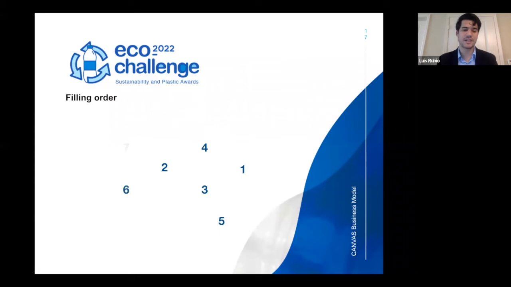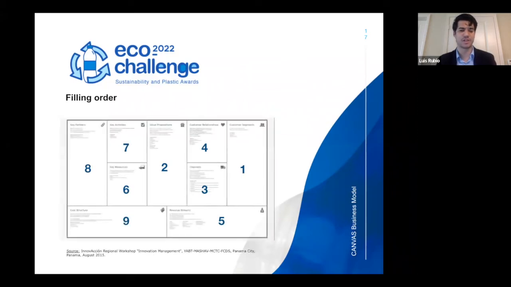So let me explain a little bit about the Canvas business model that we have right here. Usually the Canvas business model starts in the middle. From the middle to the left, you have internal. You need to answer the internal key aspects of your business. And then from the center to the right, you need to answer the external aspects of your business.